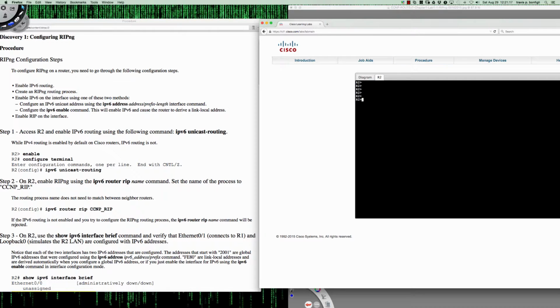So now we are on router 2, and let's go from user exec to privilege exec into global config. And remember, it's asking us to turn on IPv6 unicast routing first, because if I were to say ipv6 router rip, and they want us to call it CCNP_RIP, so we'll stay with that, it comes back and it tells me IPv6 routing is not enabled. So let's go ahead and make that happen.